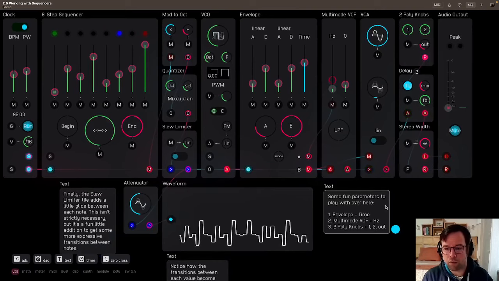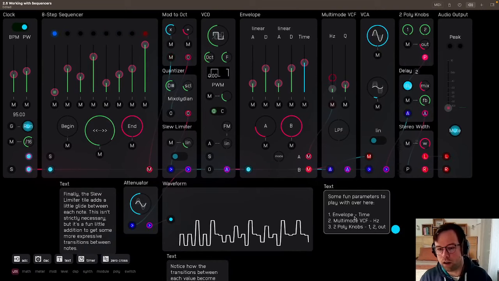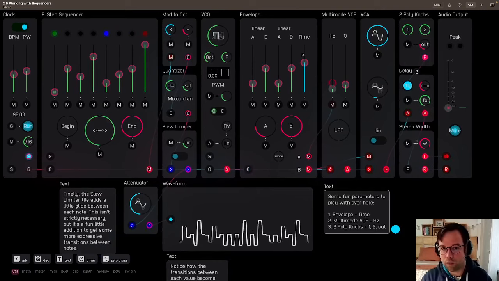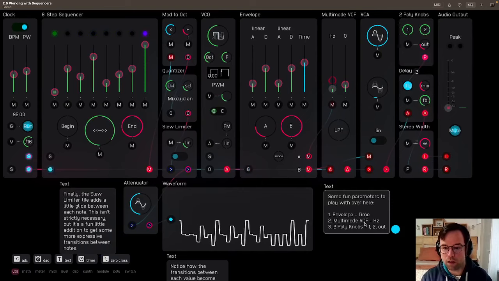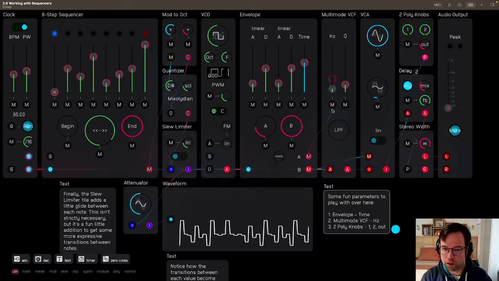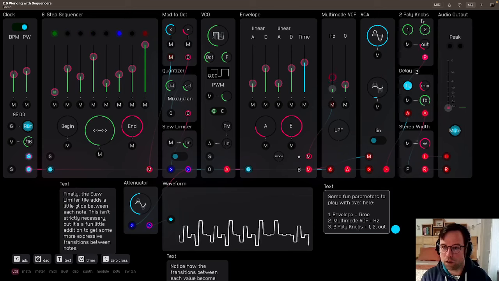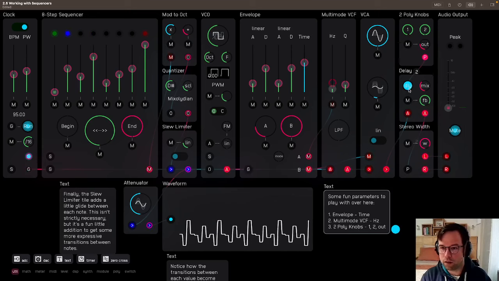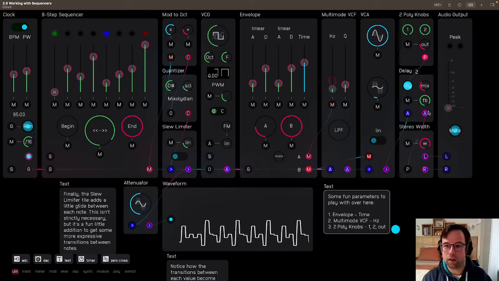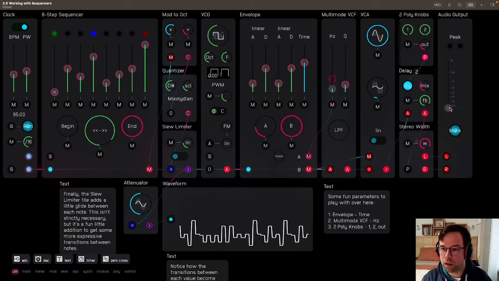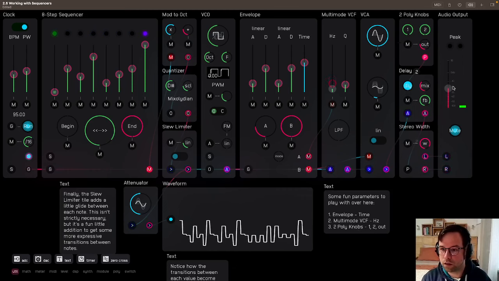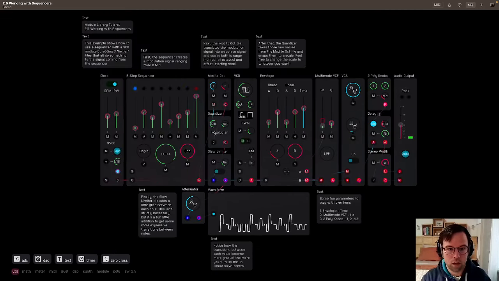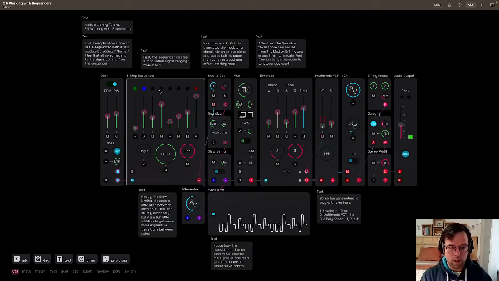So, some fun parameters to play with around here. On the envelope, the time control, the multimode VCF, the Hertz control, we can push that up a little bit. The two poly knobs, the 1, 2, and the out, that is controlling the delay like we learned about in the previous tutorial. So I'm gonna turn up the patch. Okay. So again, the sequencer is creating the notes that are being played.